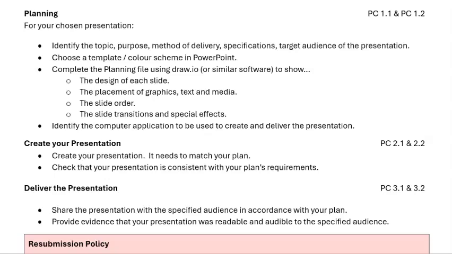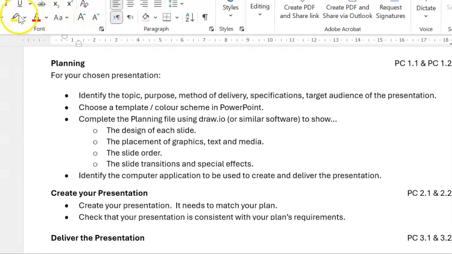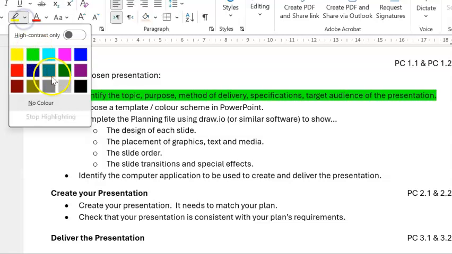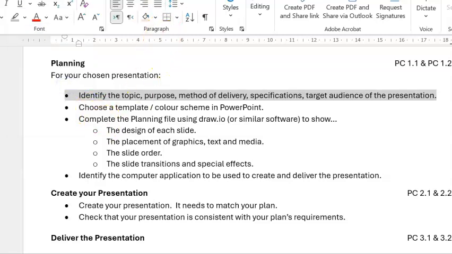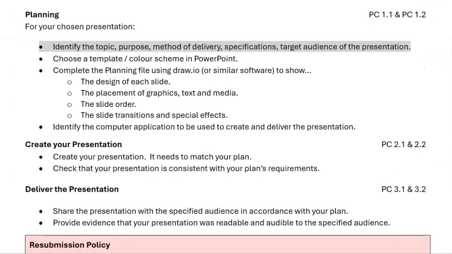Assessment, you should keep that practice task document open and then use it as a to-do list. The first thing was to identify our topic, purpose, etc. And because we've done that, we can use the highlight tool to grey it out. This is a very easy way for us to keep track of where we got to. So the next thing we need to do is choose a template and colour scheme in PowerPoint.